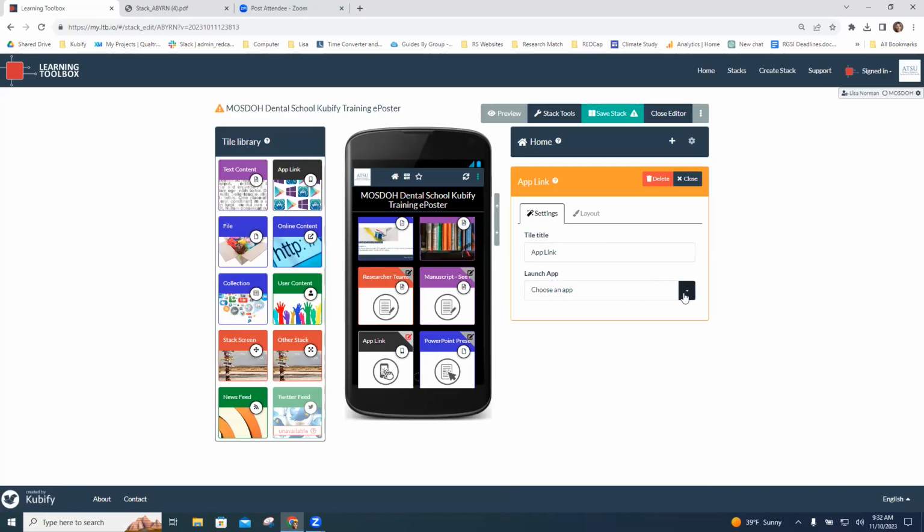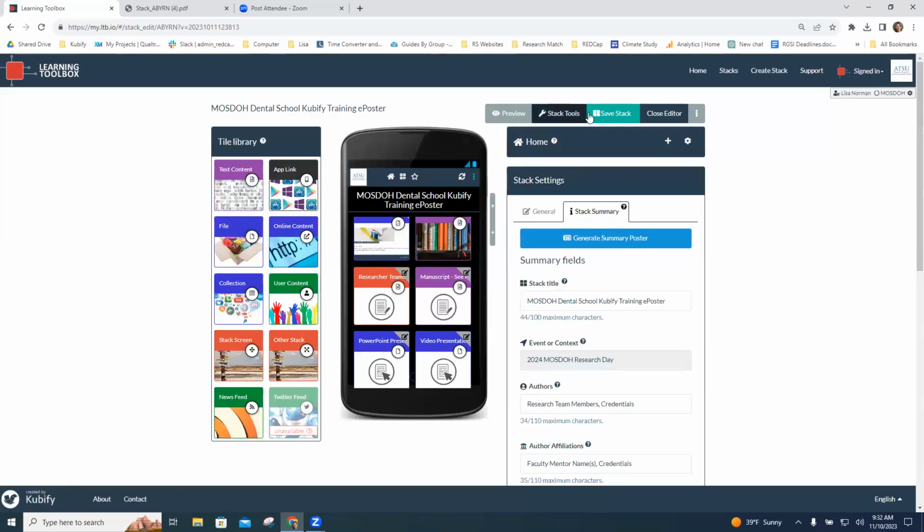probably any app that you would want to use would be very specific to dentistry and probably not already loaded into the Kubify apps to choose from. What you would do in that case is you would get a hold of research support. We would contact Kubify and see if they could add that to the drop-down list that they have. So we're going to delete that out of there. Save our stack, just because we always want to make sure we do that.